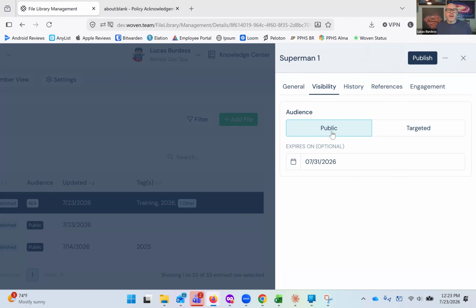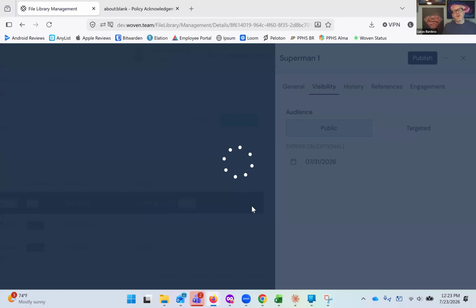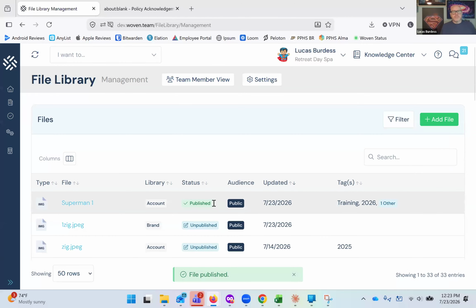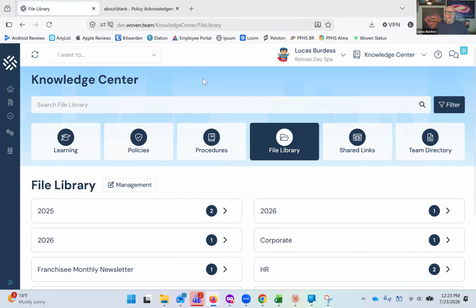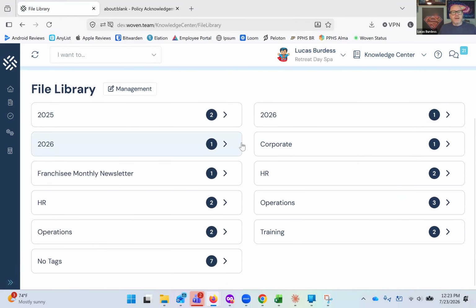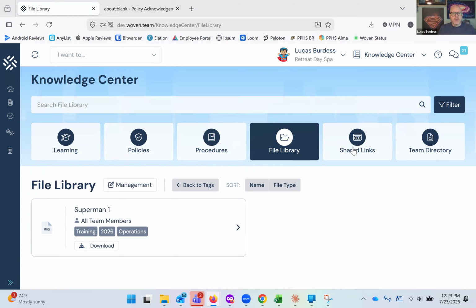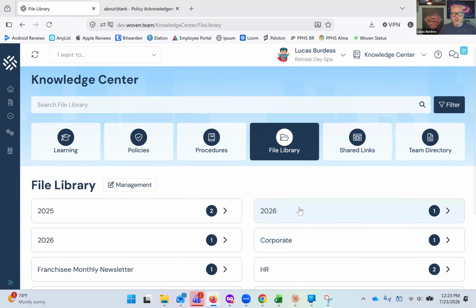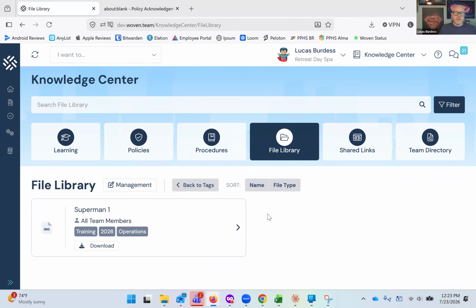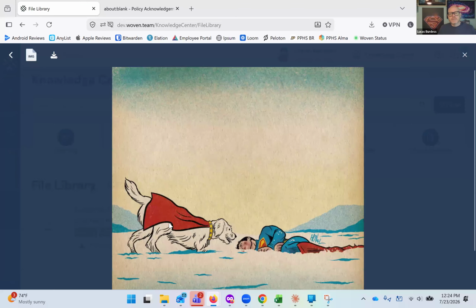So based on our settings, everybody in this account, this will get shared with until the end of this month, and we can publish that file. And then this updated and shows that information. If we click on the team member view, it'll take us back out to where we were. These are files that have been shared with our team. These are categories just like what we saw in procedures. We click on one, hey, there's that file we shared. There it is. And we can download it if we need to.